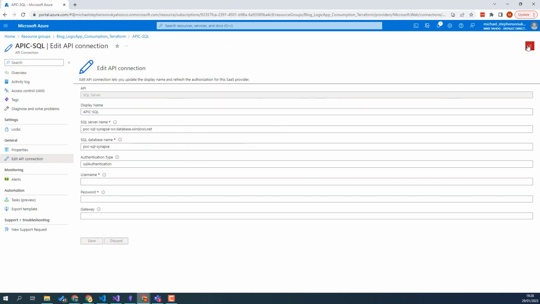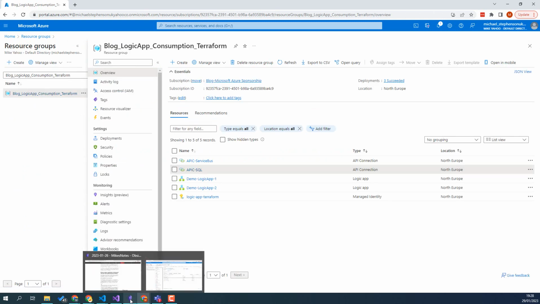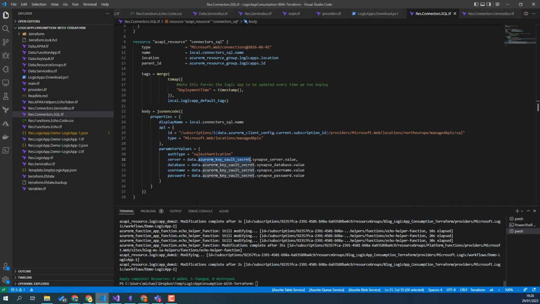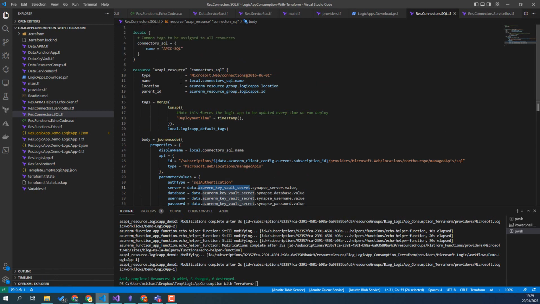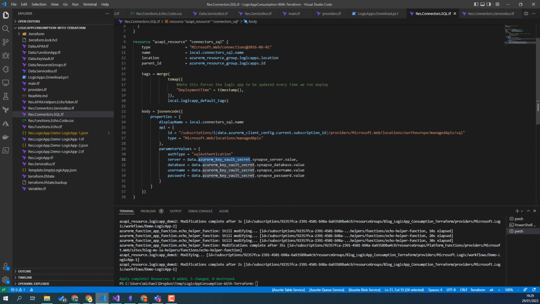Point into my SQL database, and we're all good to go. Now you can see once you get used to this, it's actually pretty straightforward to set up a connector. You just need to know which connector it is, and know how to set the values.